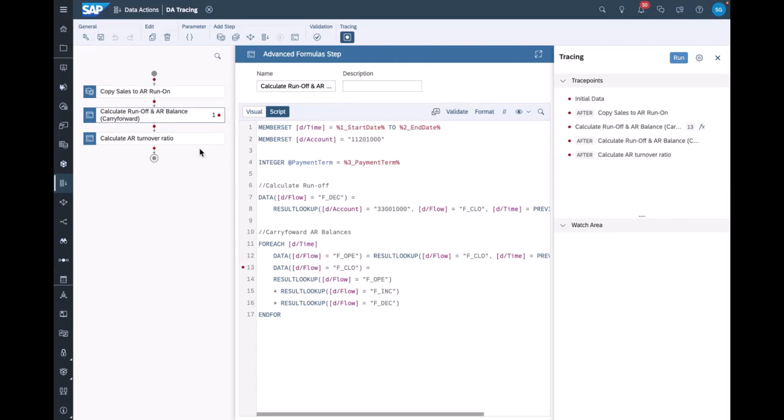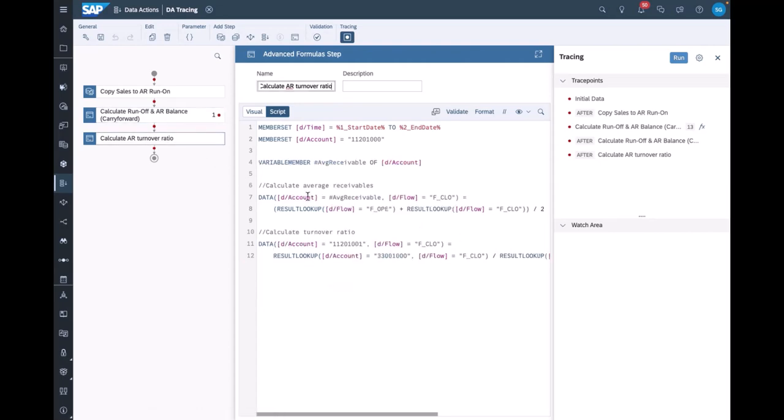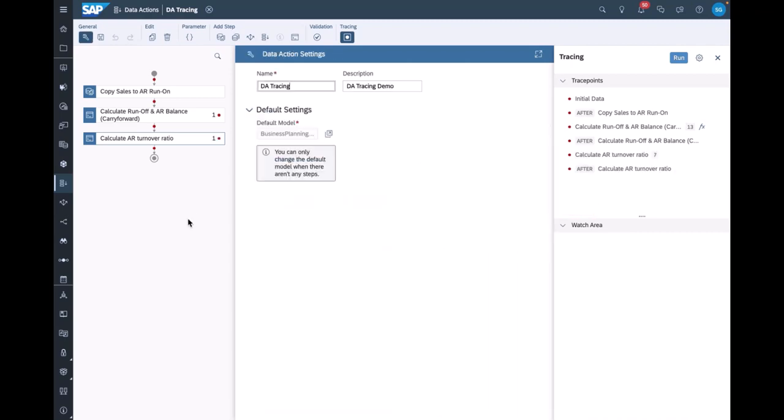And then one other thing I want to show here is that we have a little bit different treatment for a scenario where we're using a variable member, right? So I can trace the data statement that's using the variable member. I'm going to do that in this instance just so I can illustrate what the variable member tracing looks like, because it's a little bit different than most data statements. So now we have our trace points all set up.